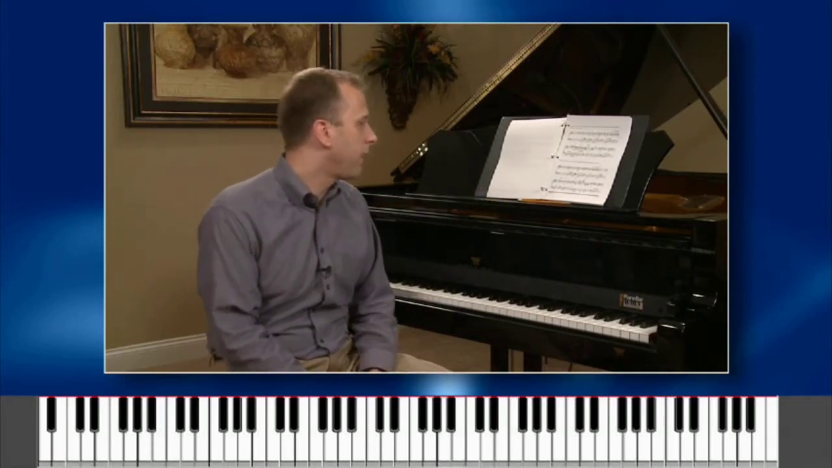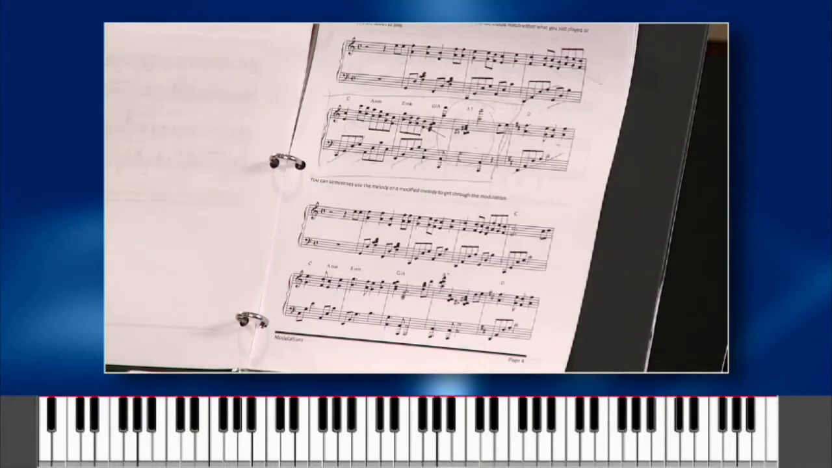Next example, bottom of page 4. Now here is a mod that is going to use the melody. Now this is something that's helpful too, not always possible, but if you can find a way to use the melody in the mod, it sort of helps tie everything together.